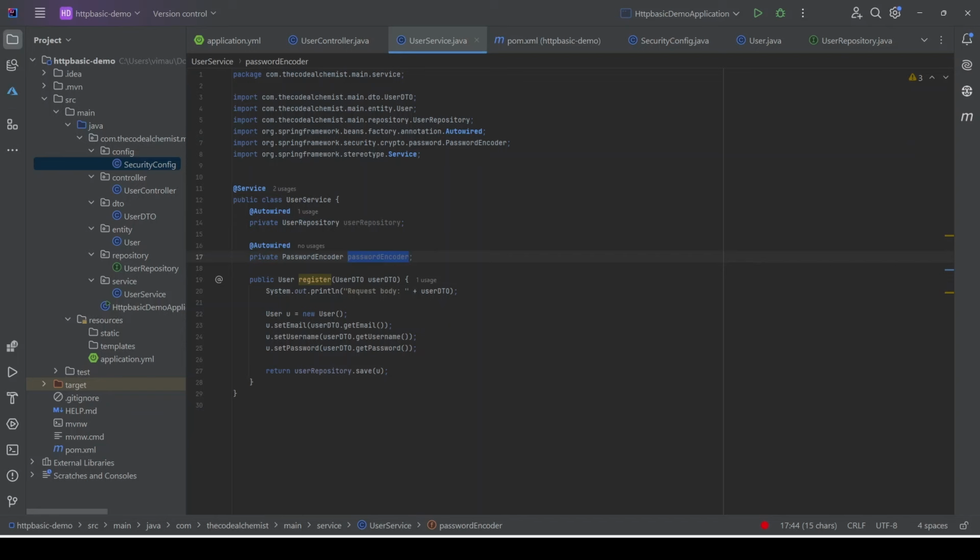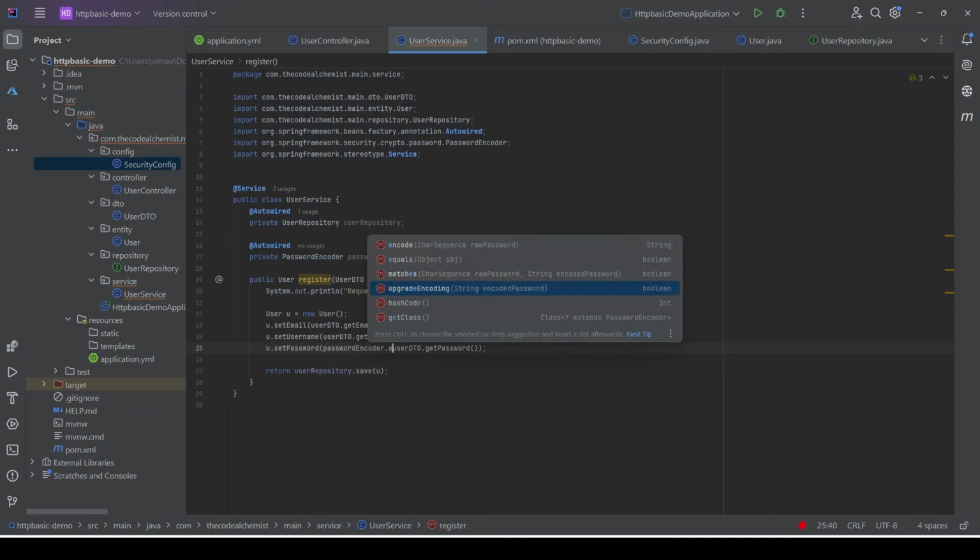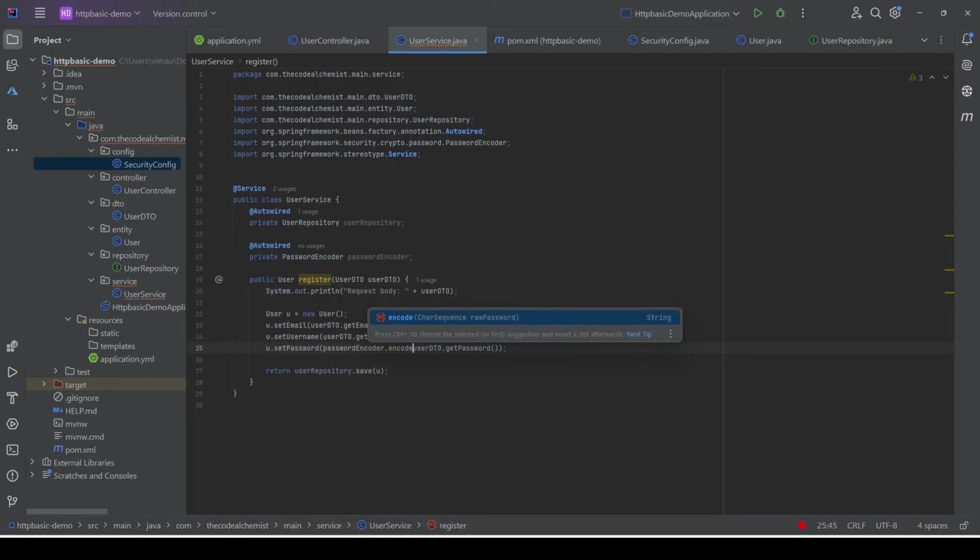Okay. So where we are assigning the password to, let's say, this user entity, instead of assigning the simple password in plain text, we will now encode this password. Like this. So whatever the user is providing using the registration endpoint, we will encode this password. So now in the database, we will see the hashed password, which is more secure.